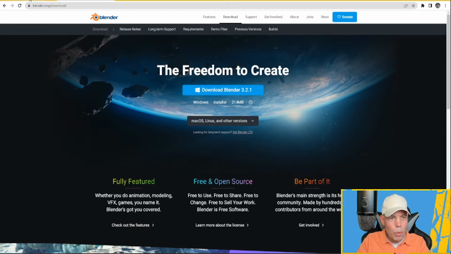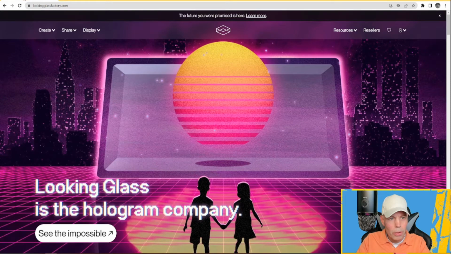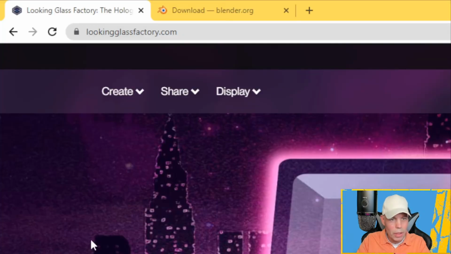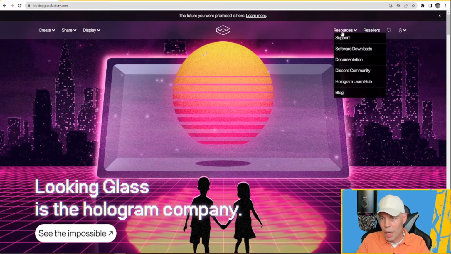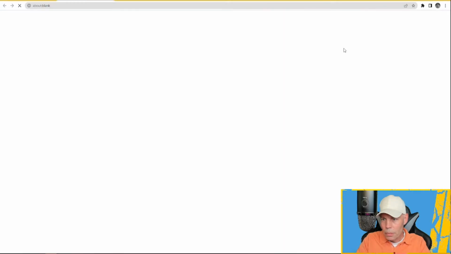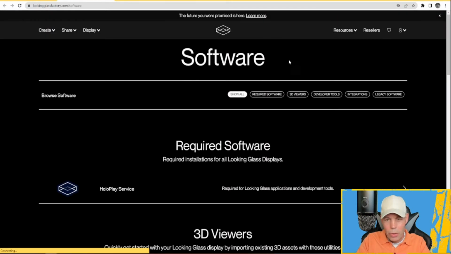The other thing we want to go and download is from the Looking Glass Portrait Factory. Just to give you the URL, go to lookingglassfactory.com and you need to head over to resources, and I'll just pull up their full website. I assume at this point you have an account, otherwise create one, and then you have all the options to download their software.